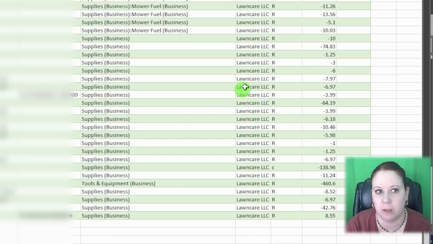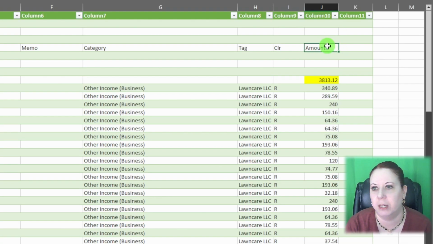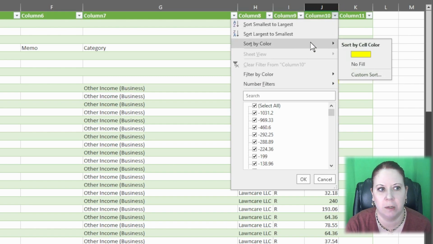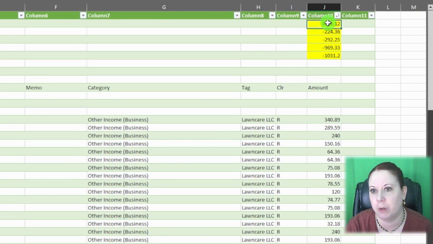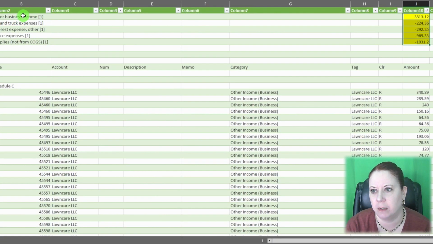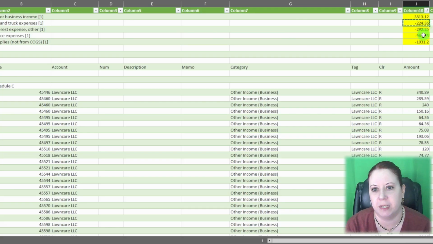Highlight these cells yellow, then go to the amount column, click the down arrow, and select Sort by Color, Yellow. This brings all your key categories to the top for easy copy-paste into TaxAct. Remember, depending on your business type, you may have additional categories, so review your data carefully.